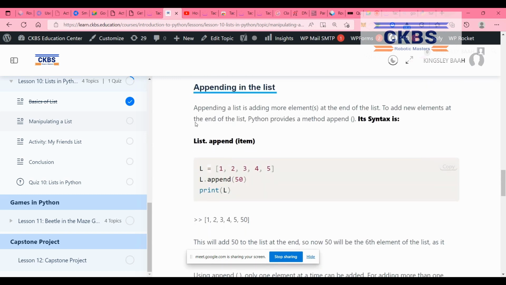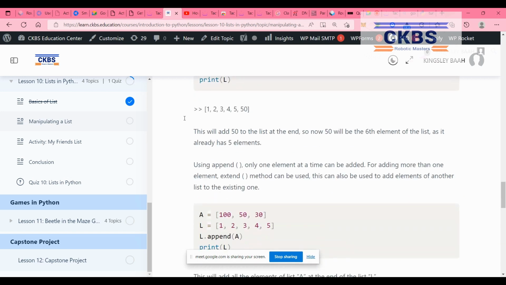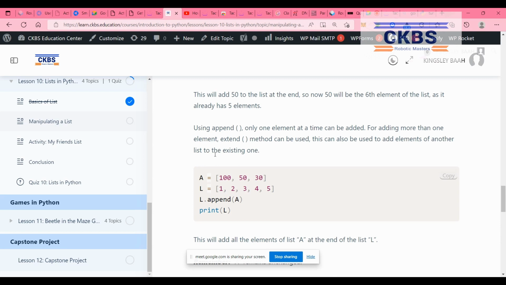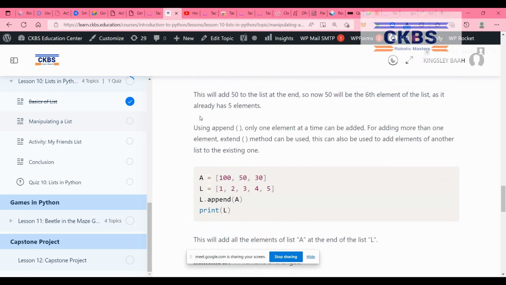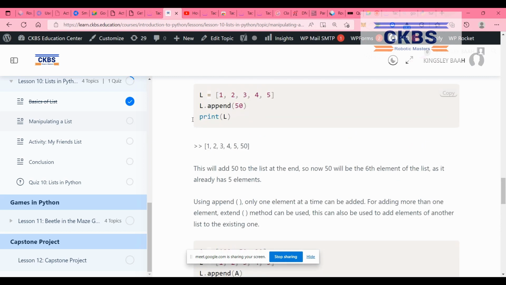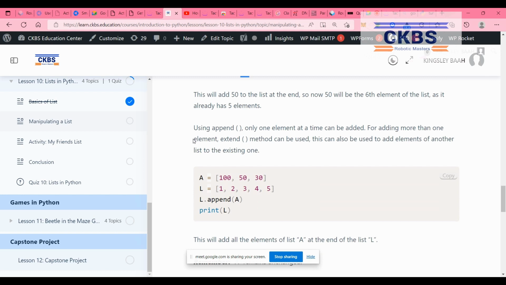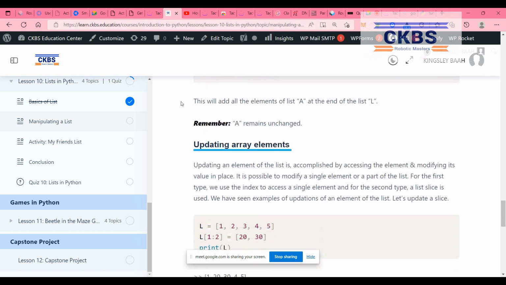And then we can also add another element to the list. To add another element to the list, we use the append method. So here I will say m dot append 50. So I'm adding 50 to the end. When you print, 50 will be added to the end of your list. Okay, so that is what we have there. When you print, you see the 50 has been added to the end of the list. So that is the append.